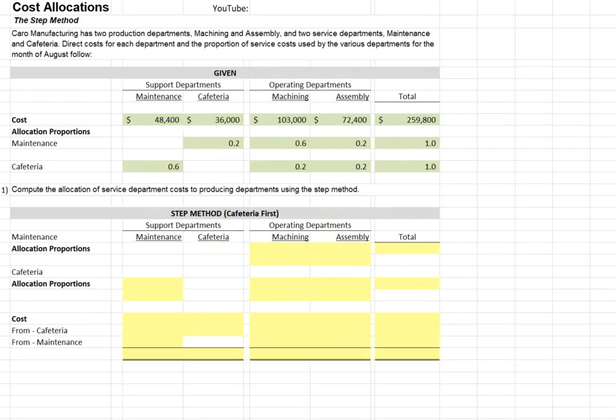We'll now walk through the cost allocations again using the step method, allocating from the cafeteria first. Again, our first step is to pick up our direct cost for the maintenance department and the cafeteria department. Again, we've got no direct cost for the machining department or assembly that we're going to pick up in our calculations because the problem only asks for the allocation of indirect cost. Next, we're going to look at the allocation proportions. Machining gets 0.6. Assembly gets 0.2 for a total of 0.8.